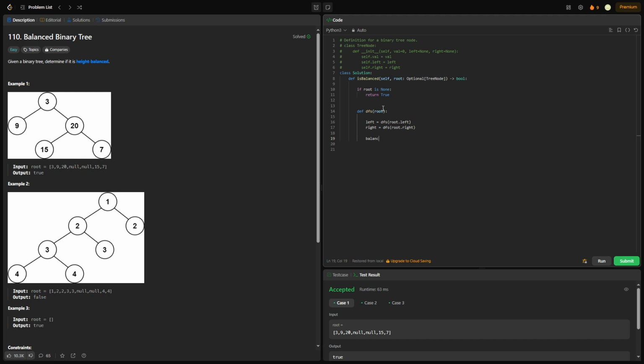Now we need to check if it's balanced, right? So we're gonna say the absolute value of left minus right. And again, the left can be less than the right, that's why we have to use the absolute value. And we're gonna say if left is -1 or right is -1 or balanced greater than 1, return -1.